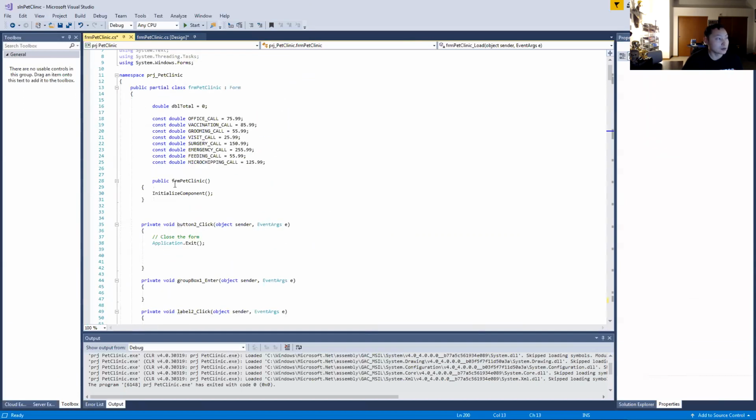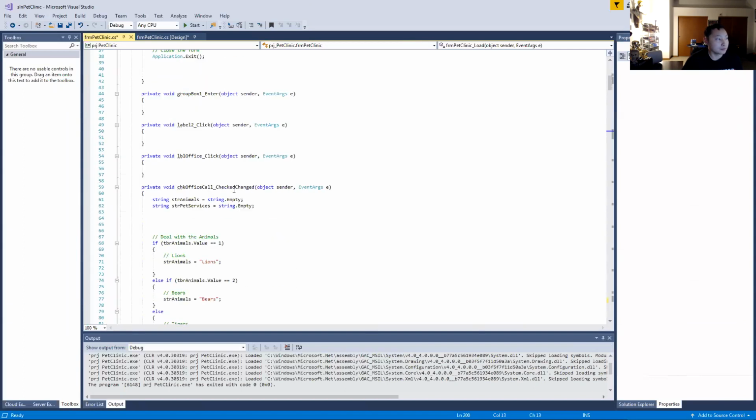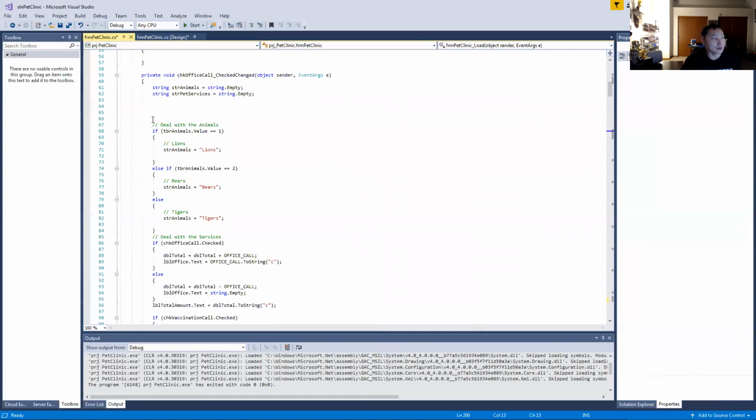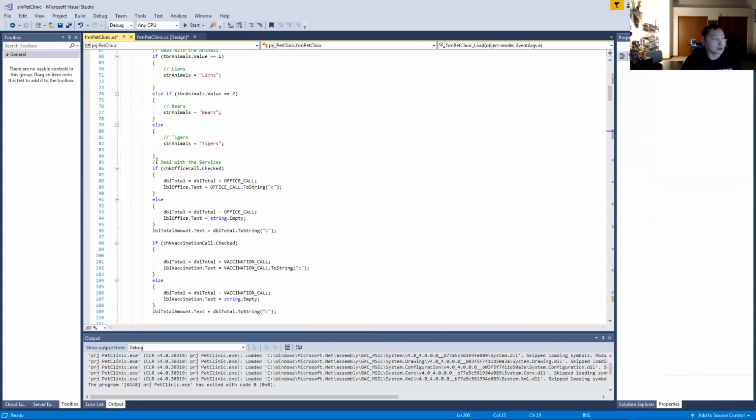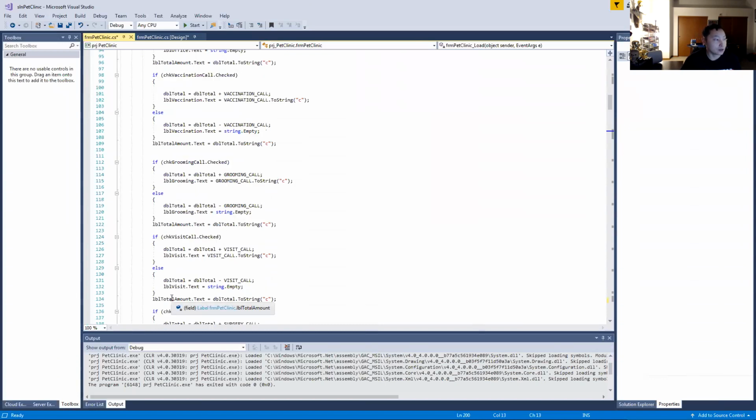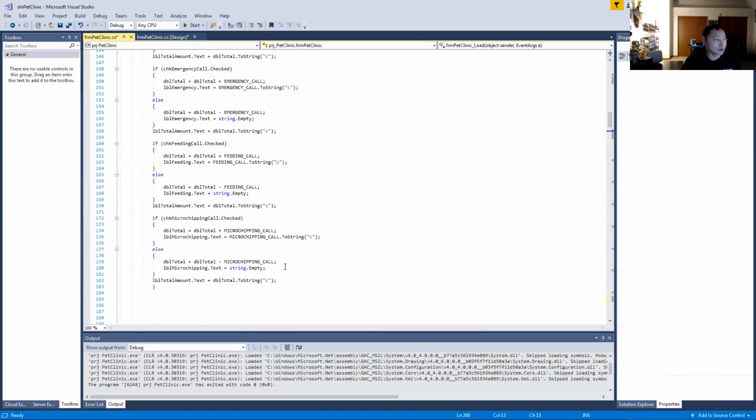Once you get this done, then you can jump into the first checkbox and do the string str animals equals string.empty, then the string str pet services equals string.empty. Like I said, you don't have to copy exactly the same words that I'm doing. You can, but this is what I was using. And then deal with animals, if, else, and then deal with the services. Then this is where you get into if else, all the way down to your last service. And then your last service is an else statement. Once you get that done, notice that it's just repeating the same thing. So basically your DBL total equals DBL total.